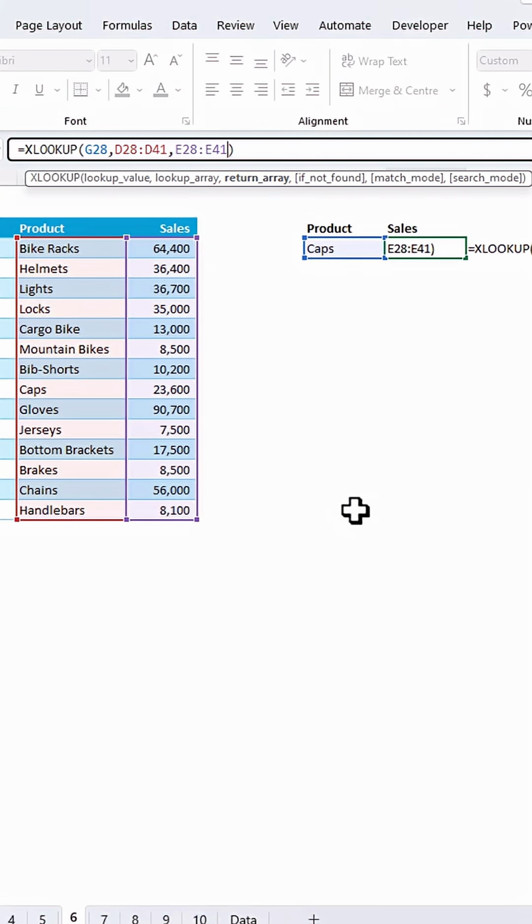Of course, there are more arguments that allow you to handle errors and return a value if the match isn't found. For example, here, if not found, I could say "not found" or just leave it blank.